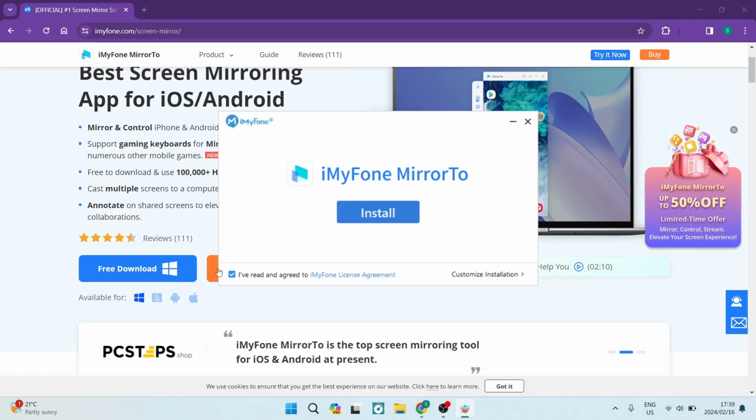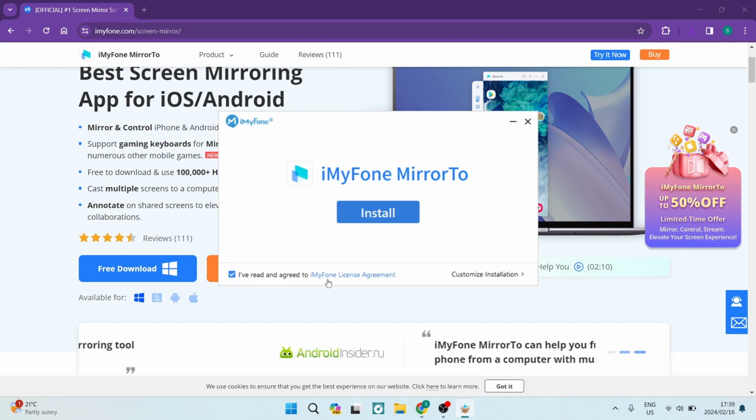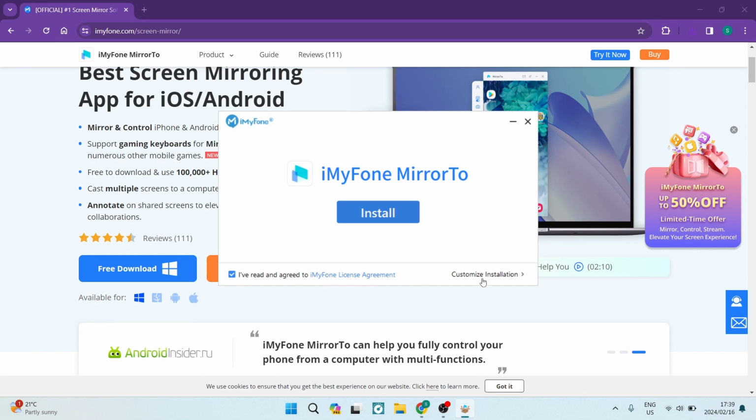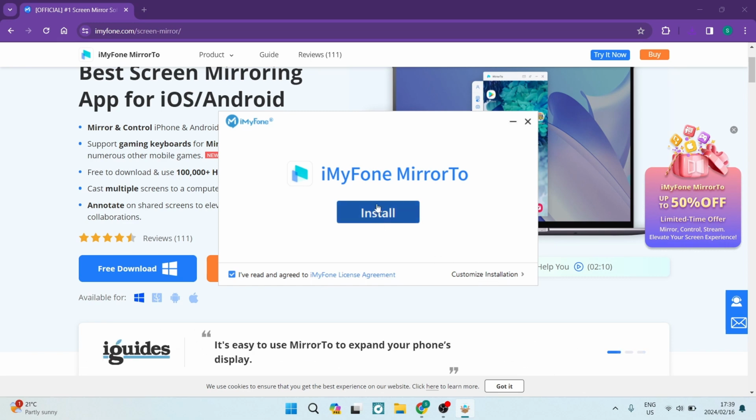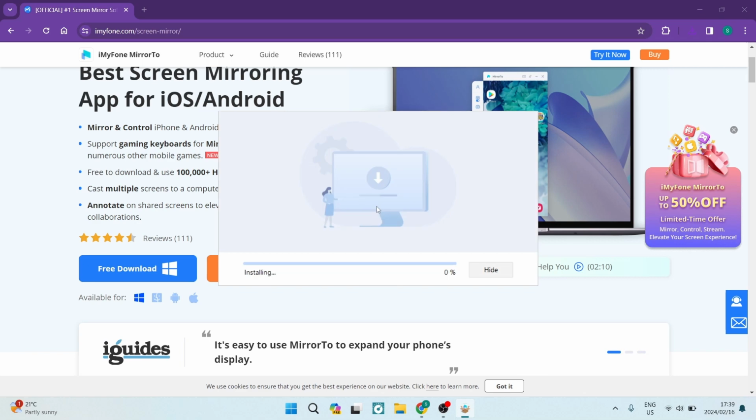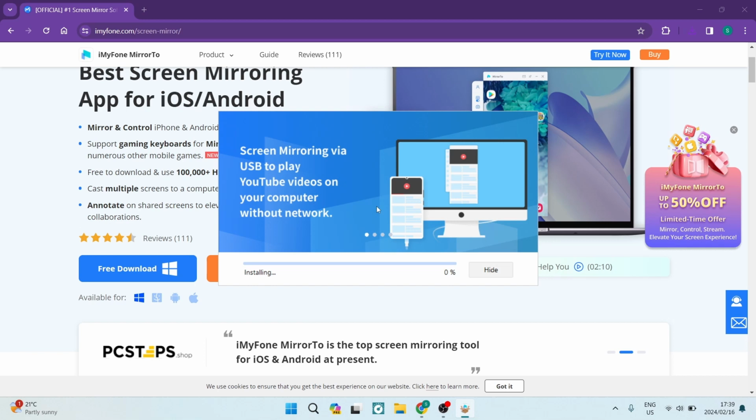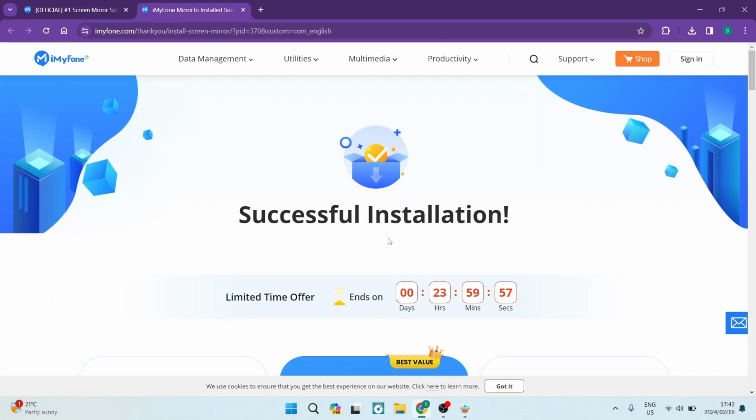And here, we're going to make sure that the tick is on the I've read and agreed to the license agreement. You can also customize your installation if you want. However, I do recommend that you just keep it as is. The best settings for your system have already been pre-recorded. So we are going to just hit install. It will take some time to install, and you can see now that it says successful installation.